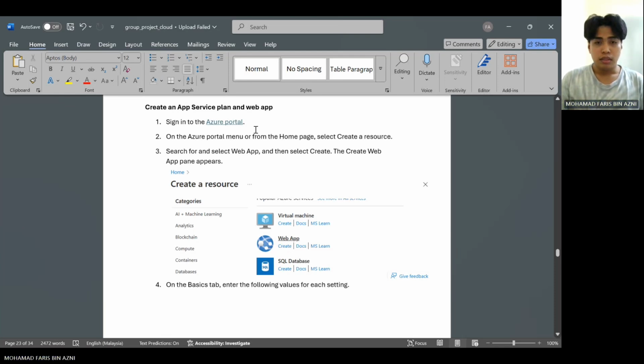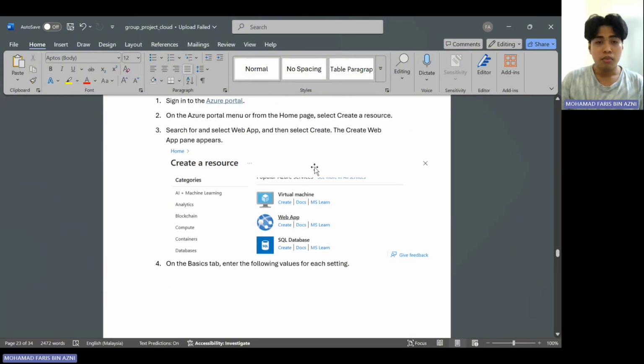So the step is first to sign into our Azure portal, and then click on the menu from the home page and then select create a resource. From the resource list, we have to find the search bar and then search for a web app. Then the create web app pane will appear after you search for a web app.